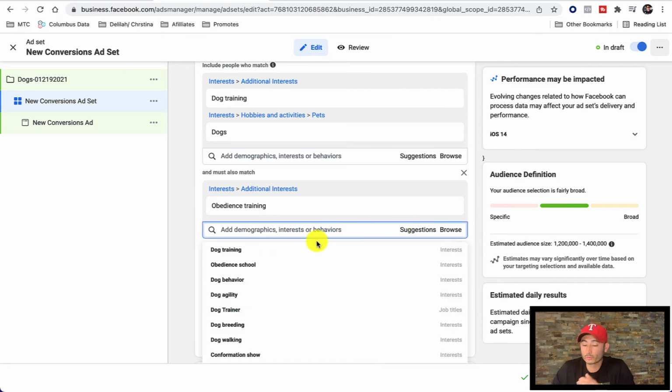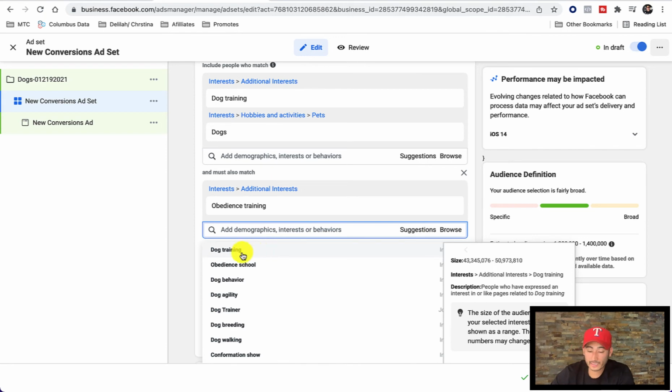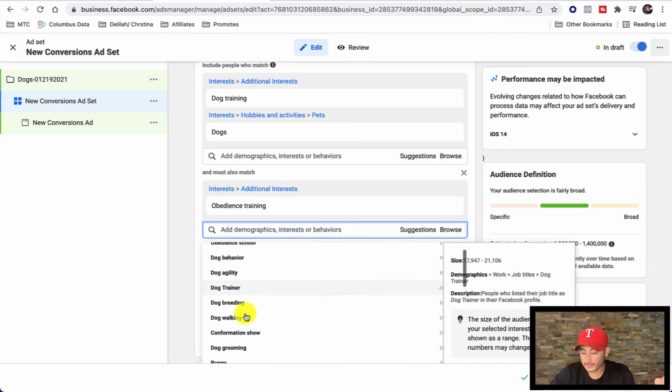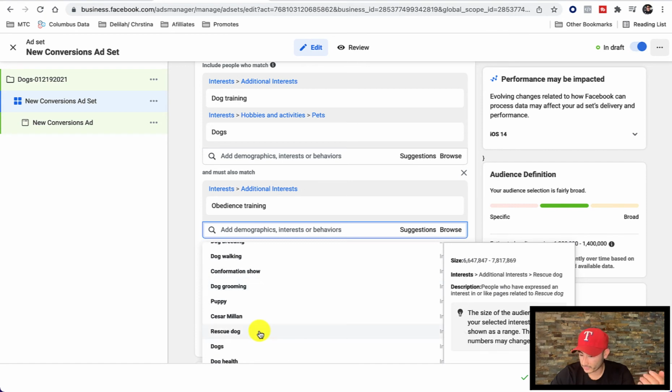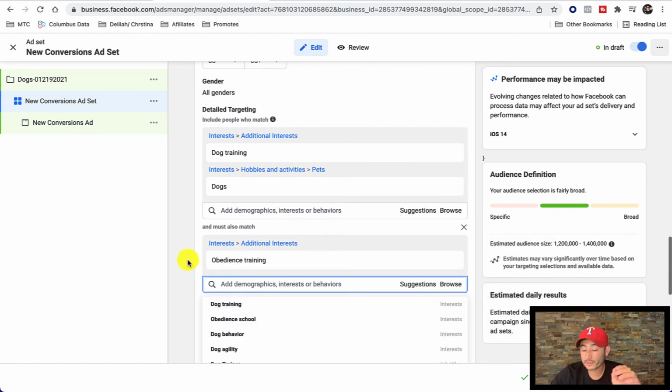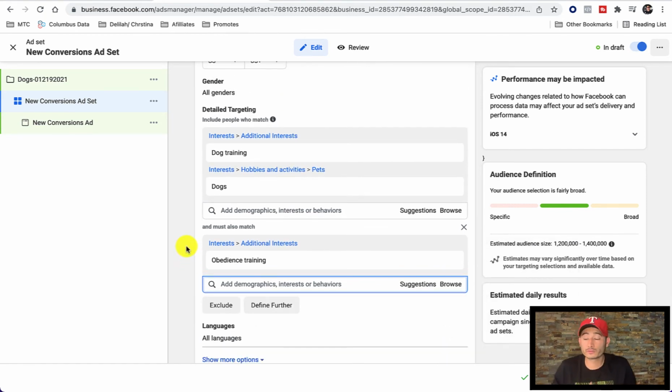Now that Facebook knows what you're looking for, look at how they give you all these different ideas. Dog behavior, trainer, breeding, walking, dog grooming. Okay, let's see, rescue dogs. You know what? For this example, I don't want to go too crazy. I'm going to keep it at this. I would actually test this the way it is.